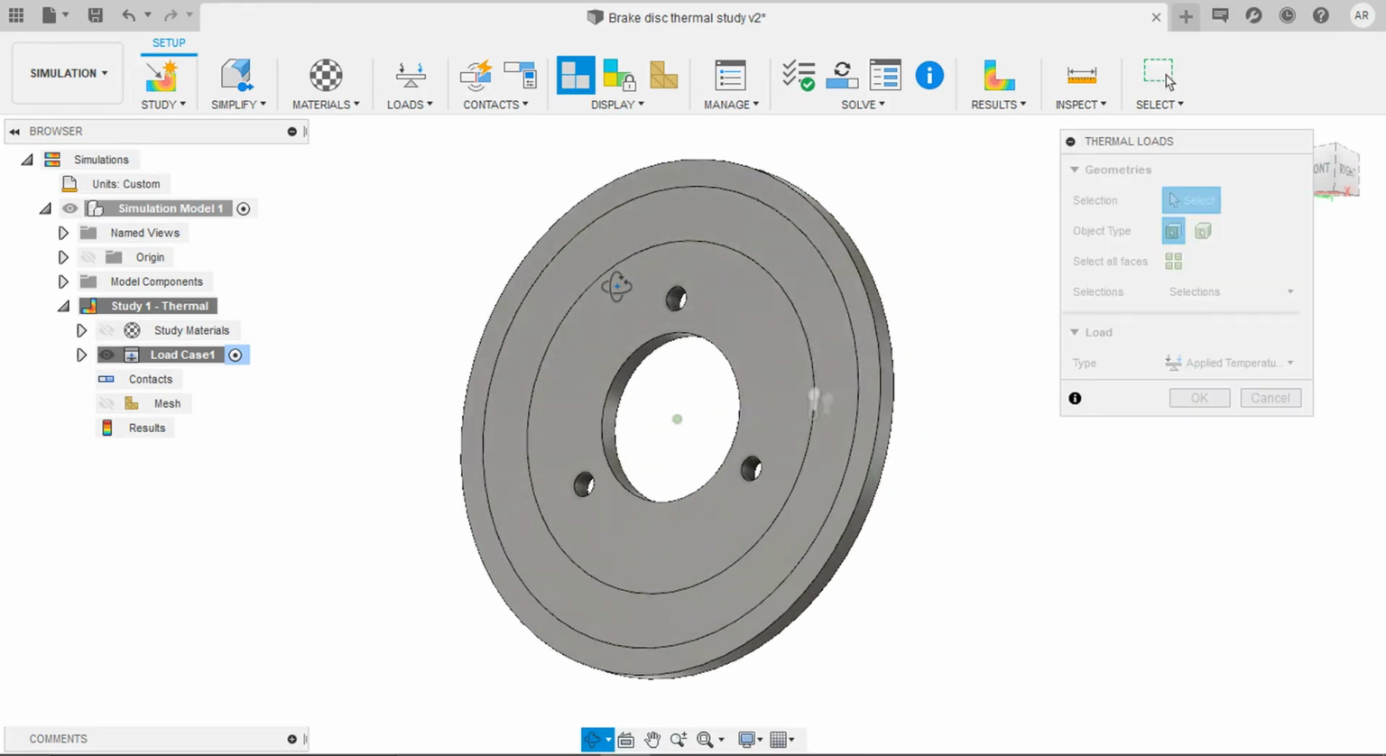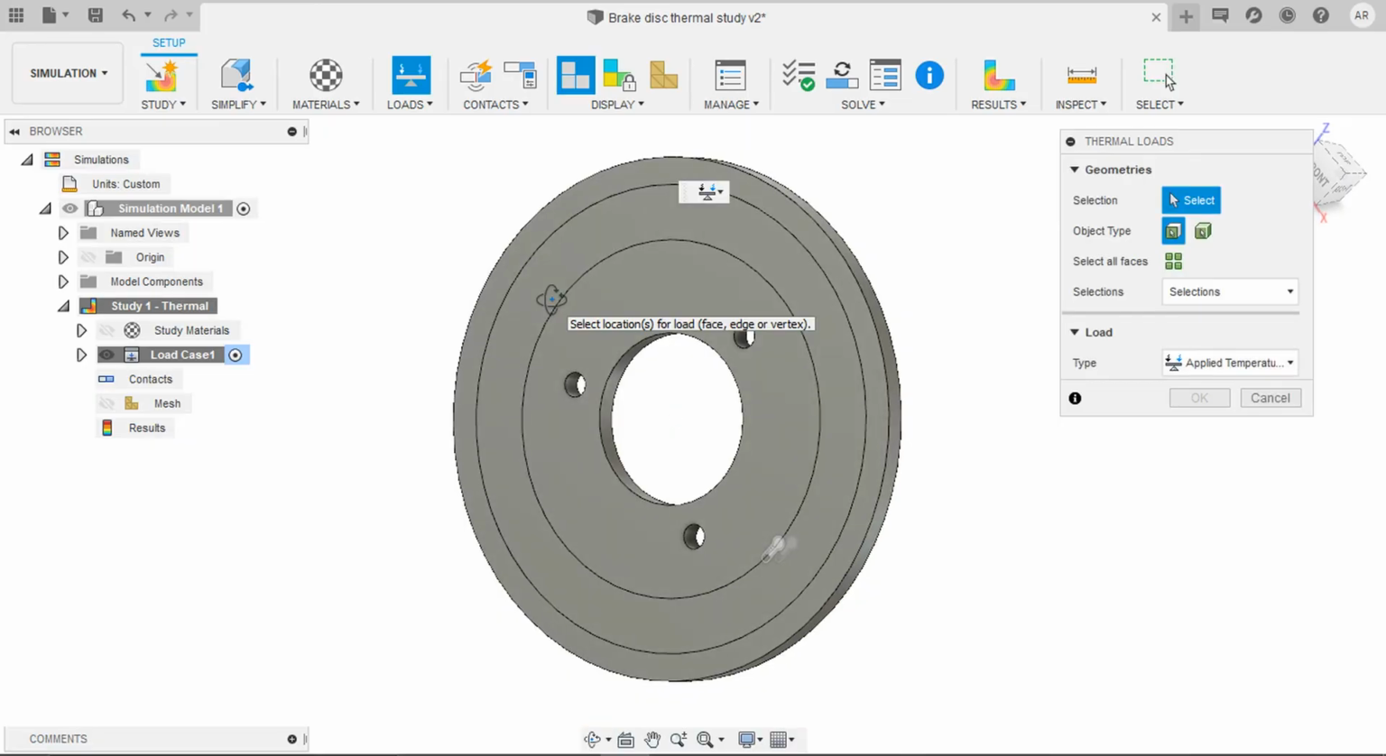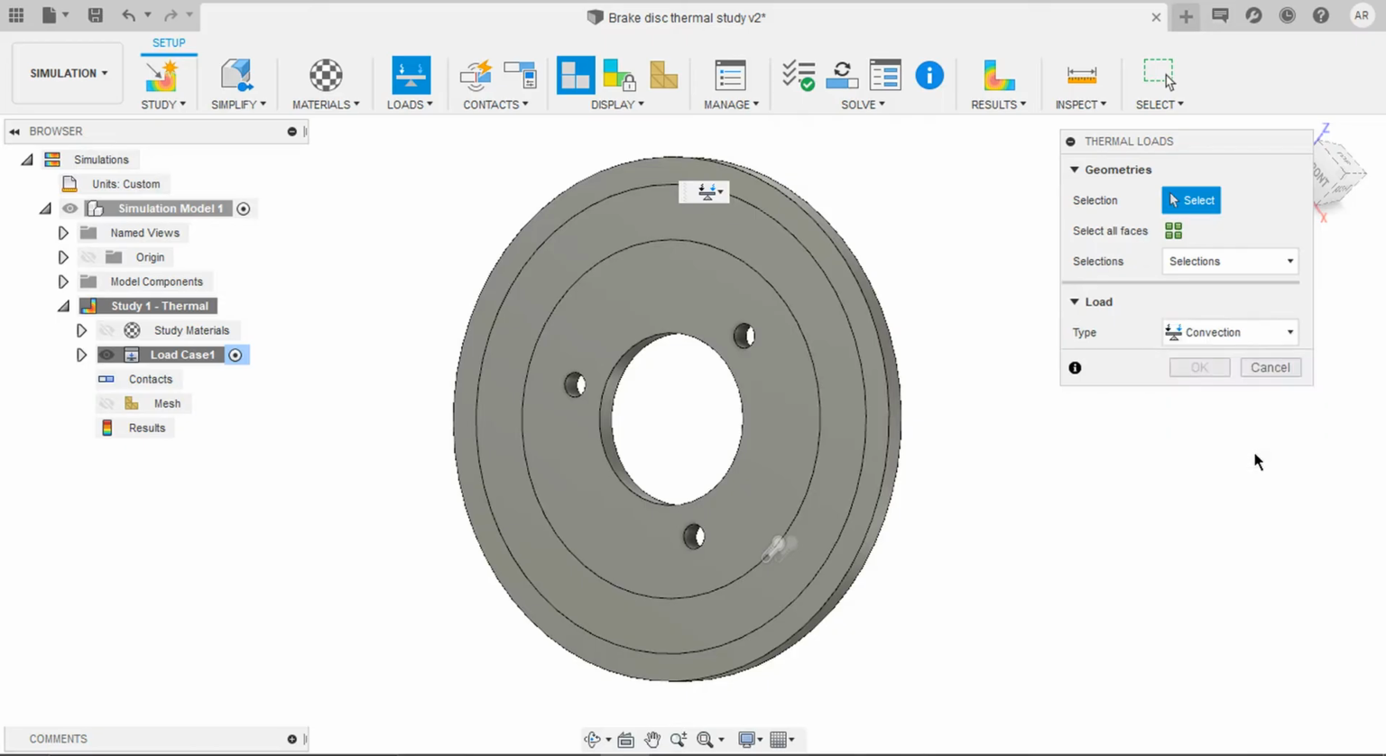And then repeat loads. Also we have to tell that the heat is being dissipated. Perfect. Under type we have applied temperature previously, and now if we click on that, we have convection. The heat is being dissipated to surroundings, right? Thus this is the convection process.